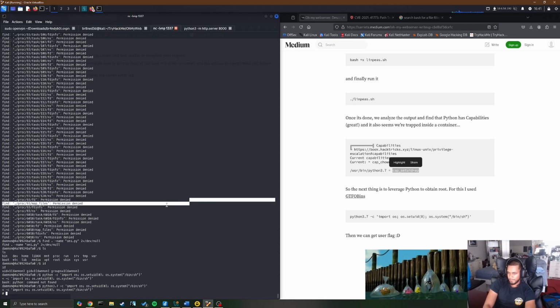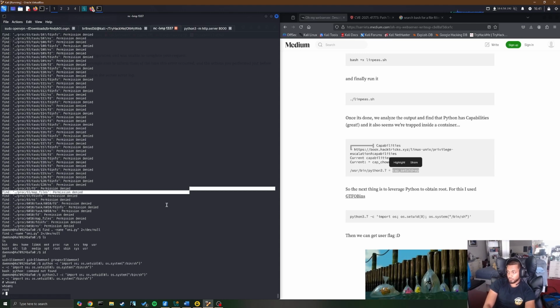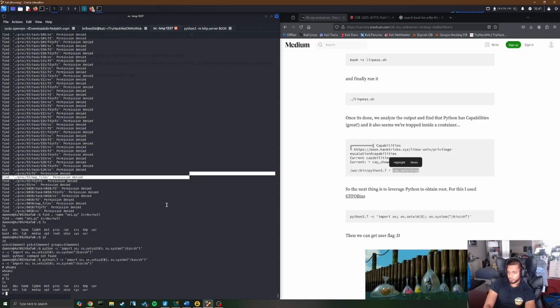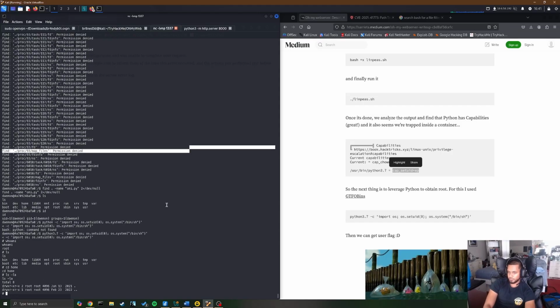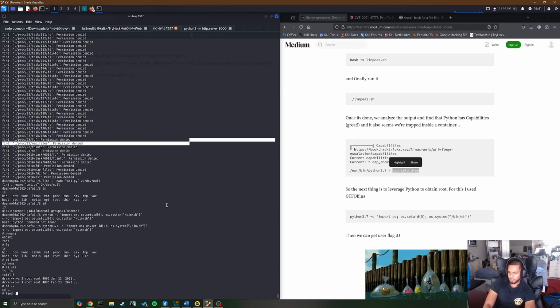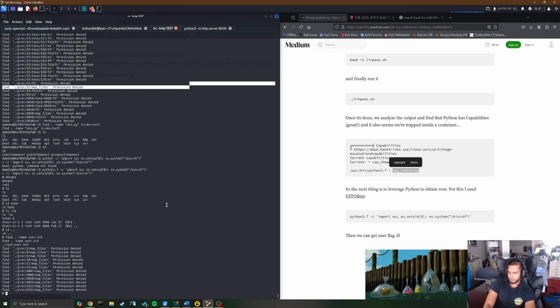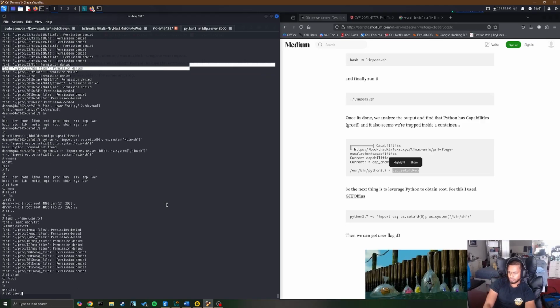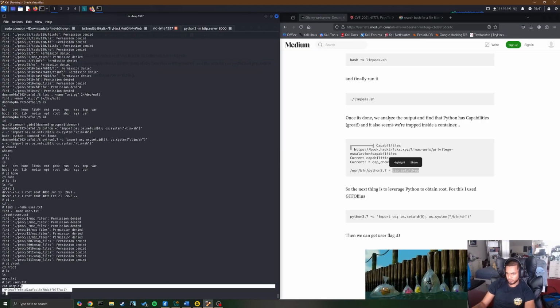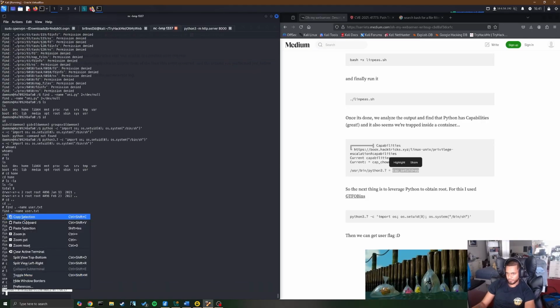python -c import os; os.setuid(0); os.system bin. Who am I? Okay, so I'm root now, which is great, except I have no idea where the flag is. Name user.txt. Whatever. What the hell is it? Okay, so it's just in root. Okay, cat user.txt. Alright, so we got that.